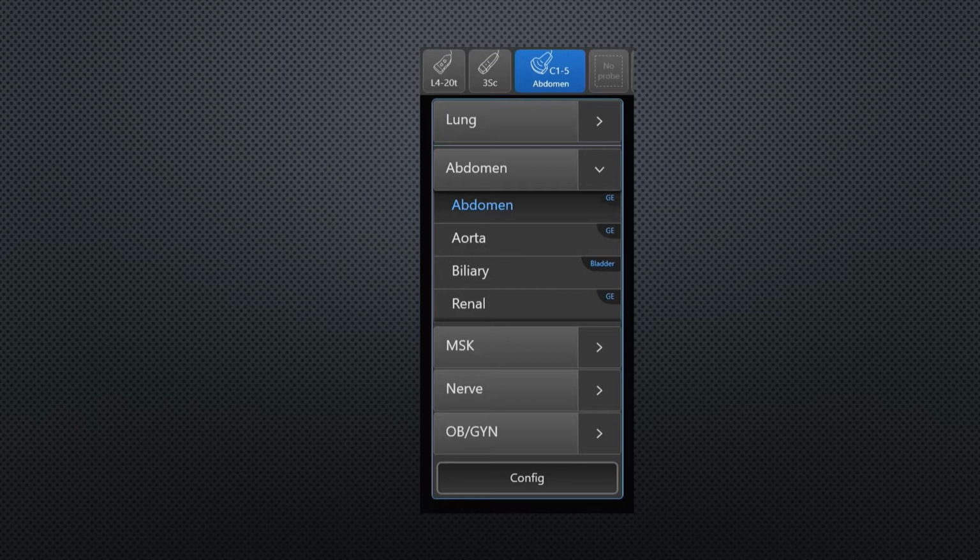Some machines allow you to select a probe without confirming your presets, which may result in suboptimal imaging. Also, if you are already in a scan and you switch probes, but you switch to something that has that same preset in that probe, it'll just automatically switch to that preset. That can be useful in some instances. For example, if you're doing a FAST exam and you're using the phased array probe and you're trying to do the lungs, and you're just not quite getting good enough sliding, you go, you know what, I'm going to switch to the linear probe.